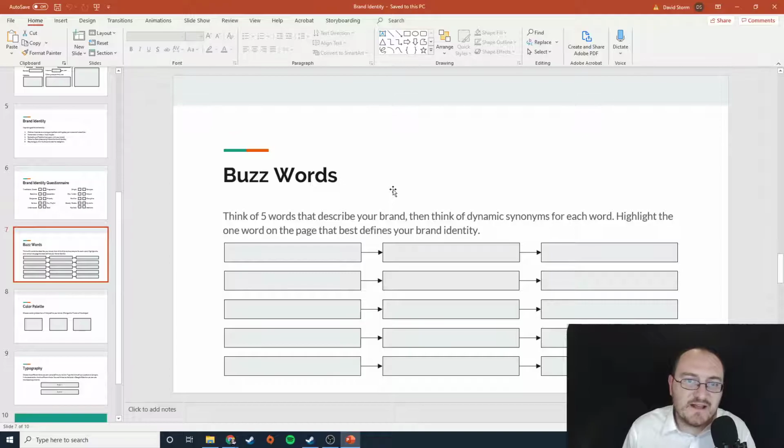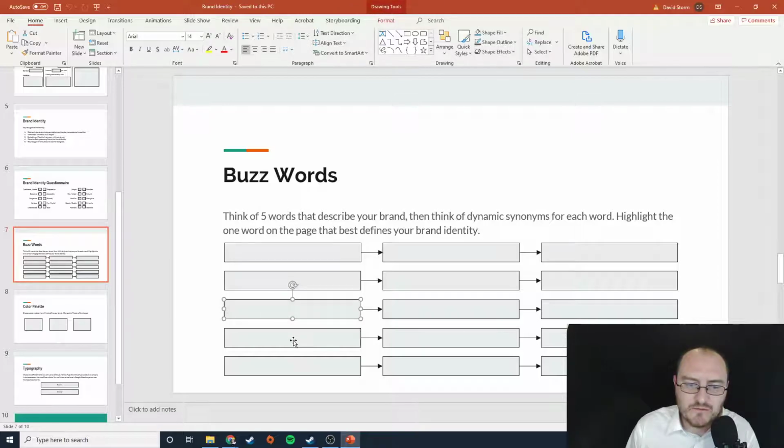Then buzzwords. This is going to help us to determine our slogan. You want to think of 5 words that describe your brand and put them in here. So 1, 2, 3, 4, 5. 5 single words that describe your brand. And then here we're going to find synonyms for the word. So for example, if I put fun, then I would find synonyms for fun. You know, I would put awesome. Awesome's not really a synonym, but whatever. You get what I'm saying, right? Fun, playful, happy, right? We would put words in there that mean the same thing as fun.